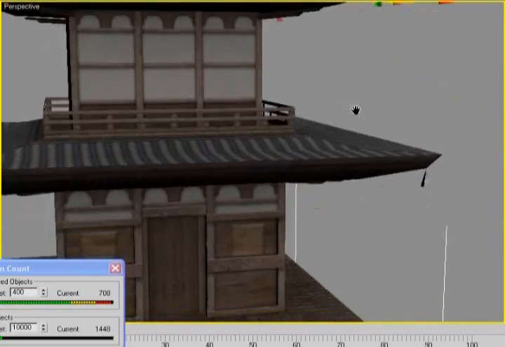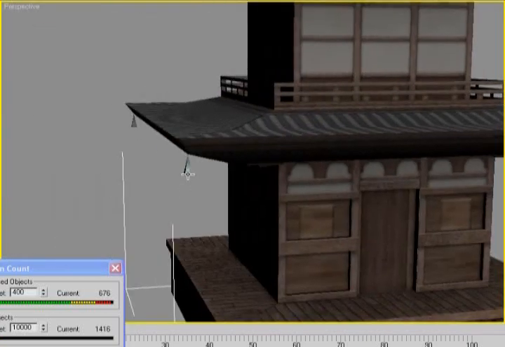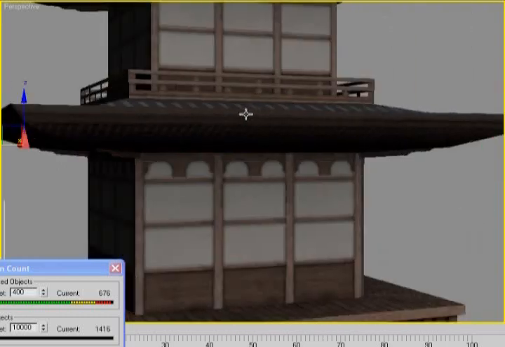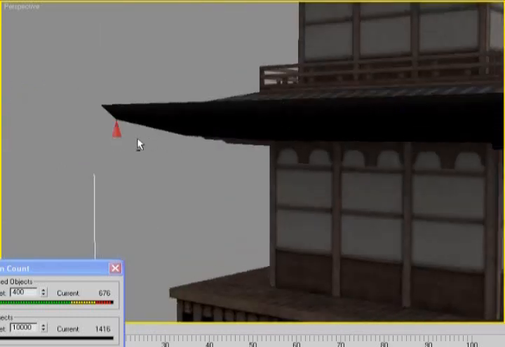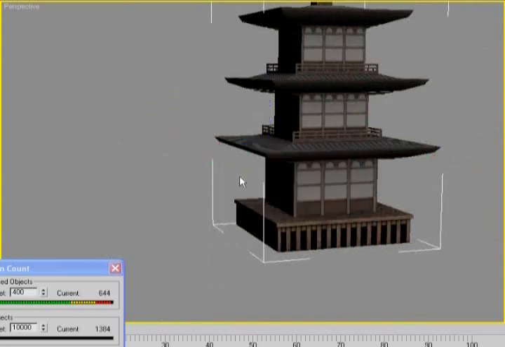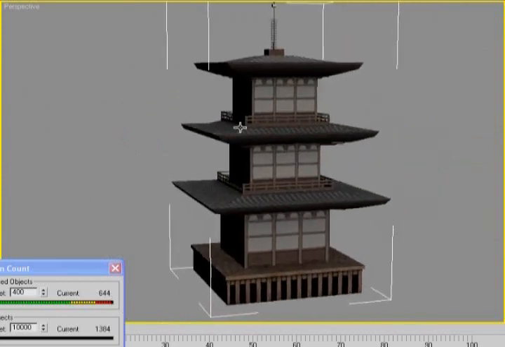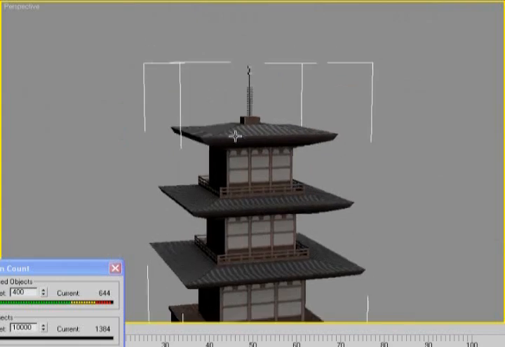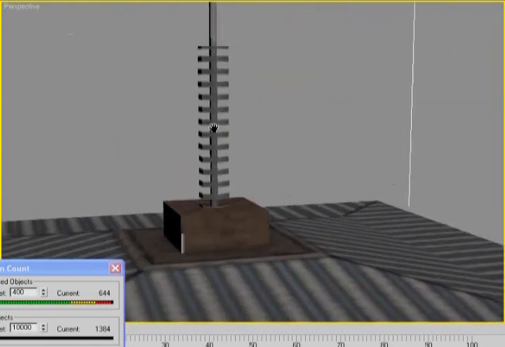So the little bells there, when you're a quarter or a half mile away from this object, you're not going to see those little bells. So I'm going to go ahead and just delete these elements. I'm in element subobject mode. The hotkey is 5 on your keyboard for that. You can see I very quickly trimmed off about 100 polys right off that guy.